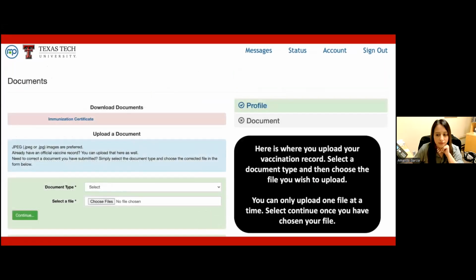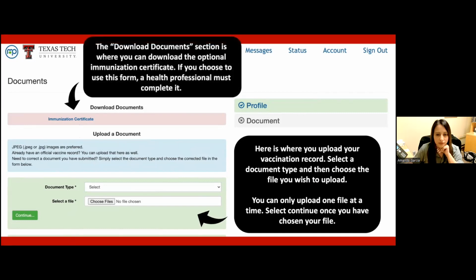Here is where you upload your vaccination record. Select a document type and then choose the file you wish to upload. You can only upload one file at a time. Select Continue once you have chosen your file. The Download Documents section is where you can download the optional immunization certificate. If you choose to use this form, a health professional must complete it.